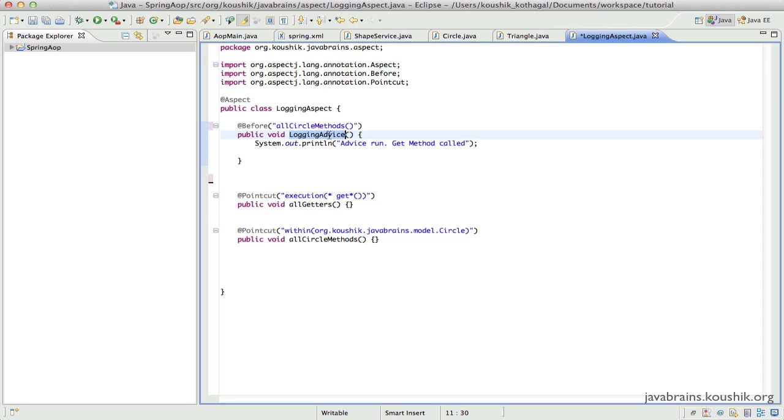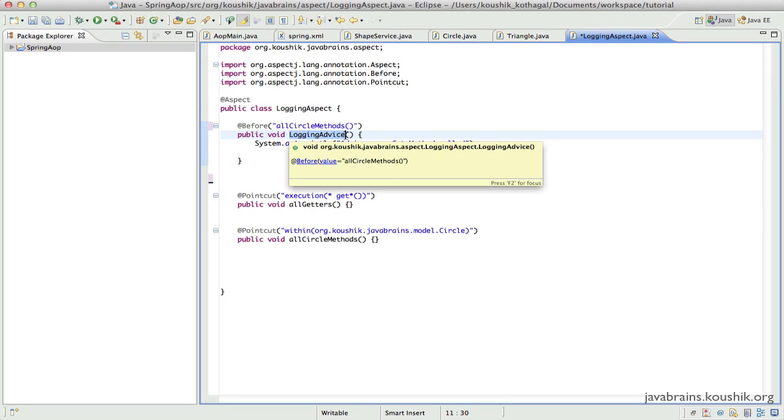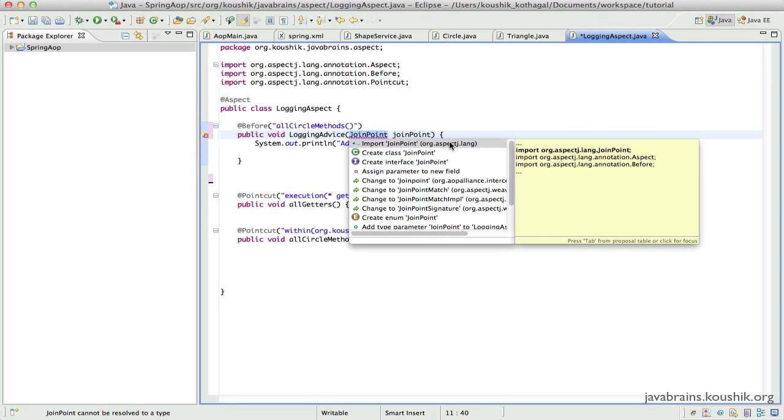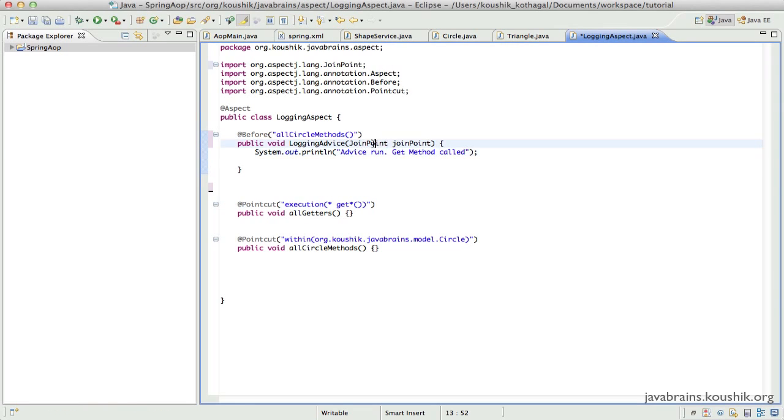Now this advice method that I've written over here is a no-args advice. It does not take any arguments. Now I can write an argument over here. I can specify an argument called a JoinPoint. A JoinPoint is something I need to import from org.aspectj.lang. Now a join point has information about the actual method call that triggered this advice.